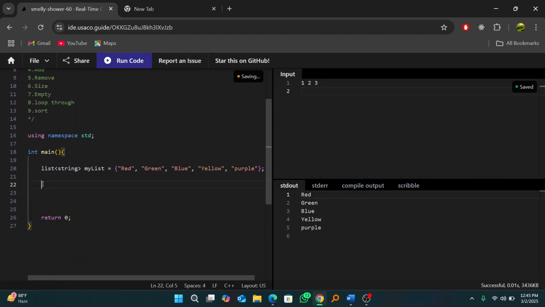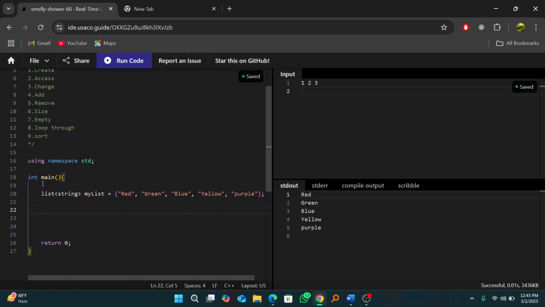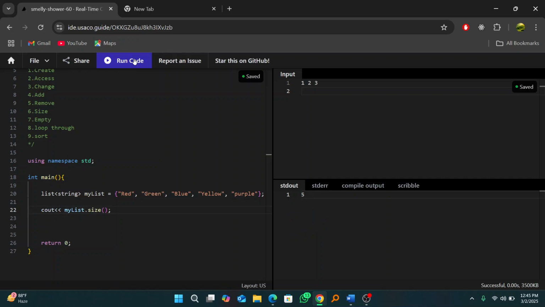Now I will show you how to know the size of a list. For that I'm going to use my list and then the size function. Okay, let's print it. It says 5. So 1, 2, 3, 4, 5. There are 5 elements. So from the size function I know that there are 5 elements.